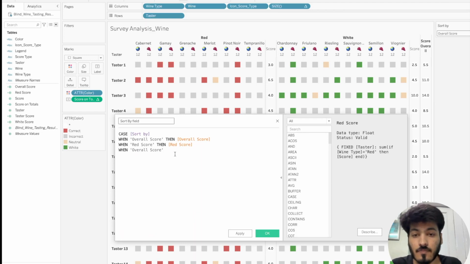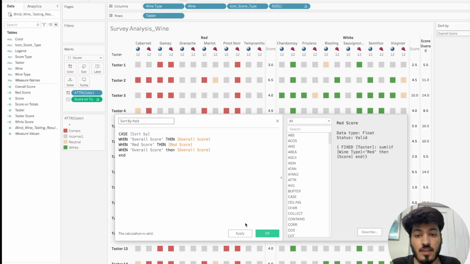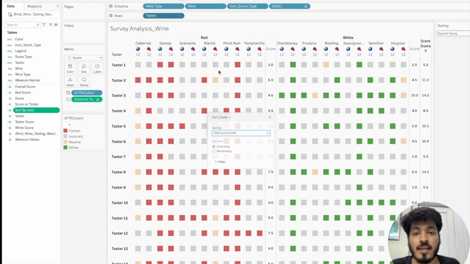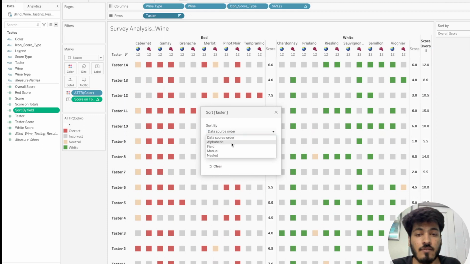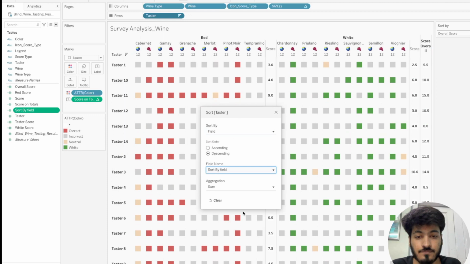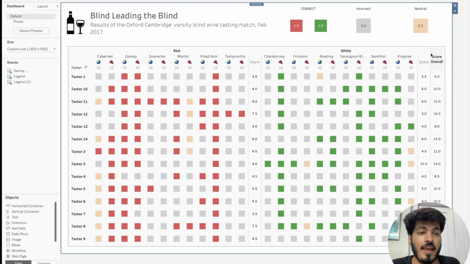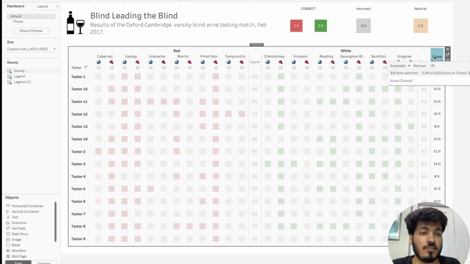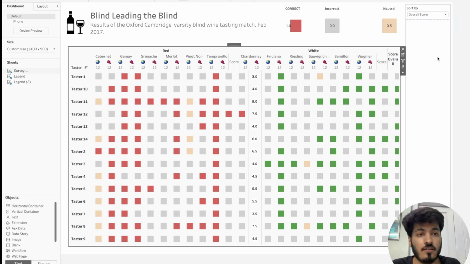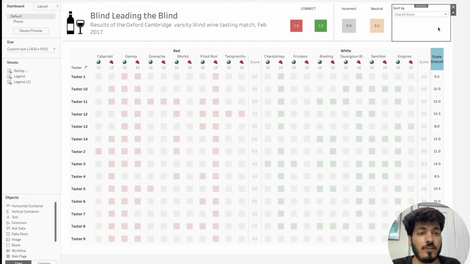Overall score, and then what I want to do is click on apply, click on OK. Perfect. And in the taster we have to sort it by descending order, and we want it by field, so we want the field to be sort by field. Okay, click on apply, go to our dashboard, and now just show the parameter sort by and drag it inside this container. Perfect.